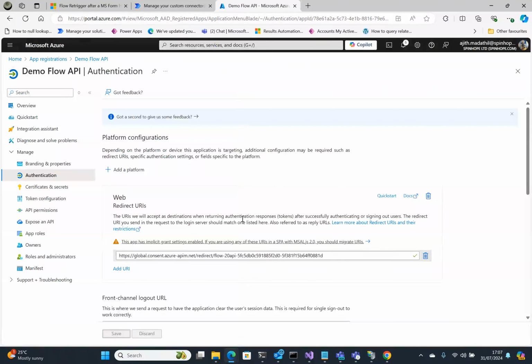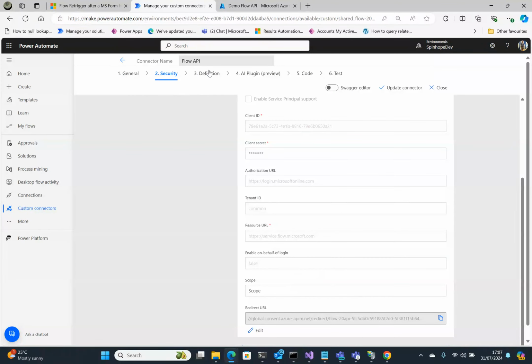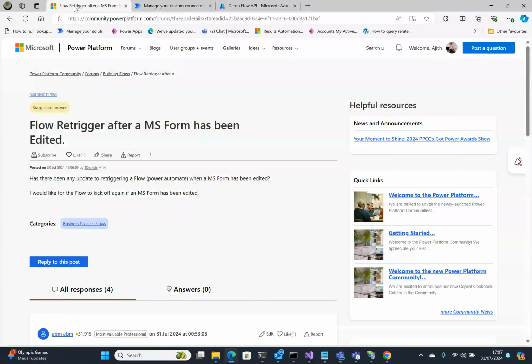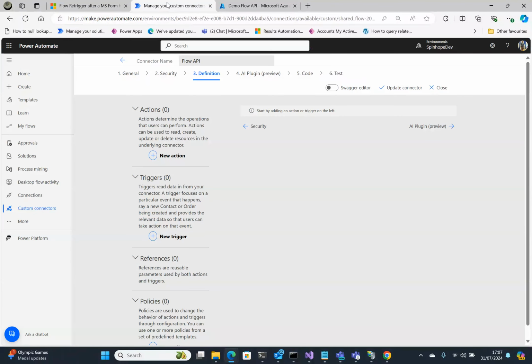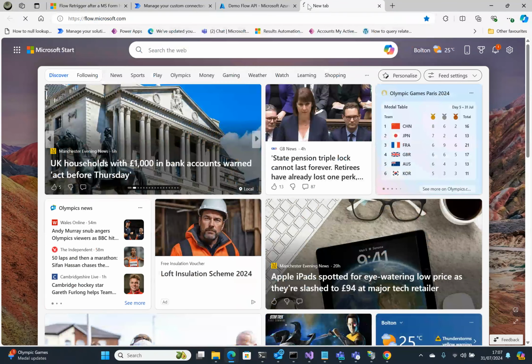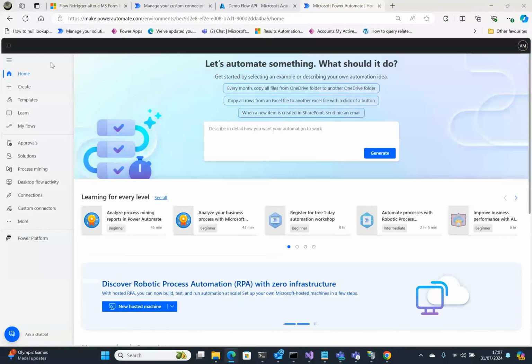Okay, so that's done. The next thing is we need to use the definition now. This is where we are going to use the flow. Our plan is to find the flow, the run history, then resubmission. That's what we need to do. For that, I'll show you the technique I used. We can go to flow.microsoft.com, which will take you to make.powerautomate.com. Then click on My flows.